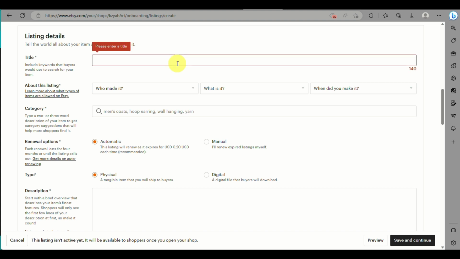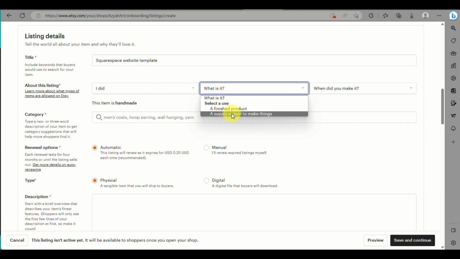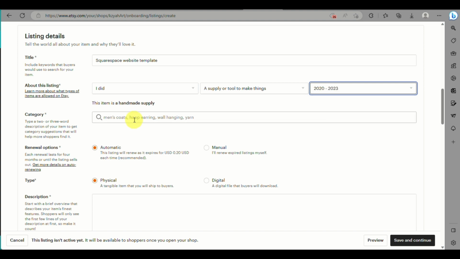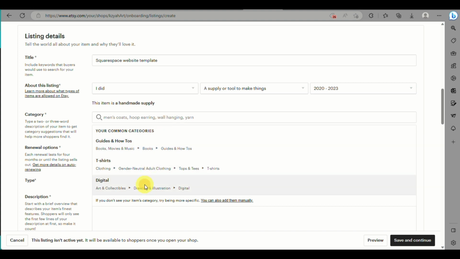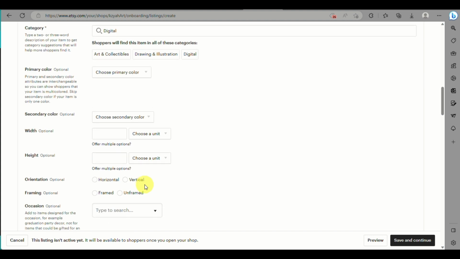So here, under listing details, you need to input the information. For example, how you'd like to name your product, or what the title would be. Here I'll just add Squarespace website template, since the template that I have is for a website or the homepage for the website. You will also be inputting information about whether you were the one who created the product, whether this is a finished product or is used to create their own, and they will also ask what year this was made.